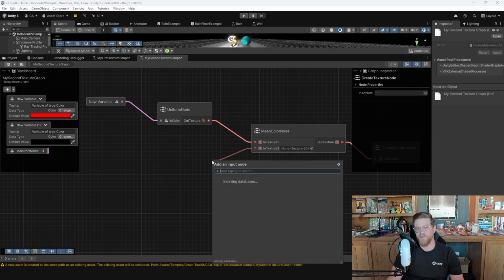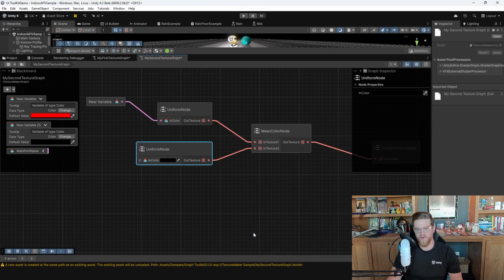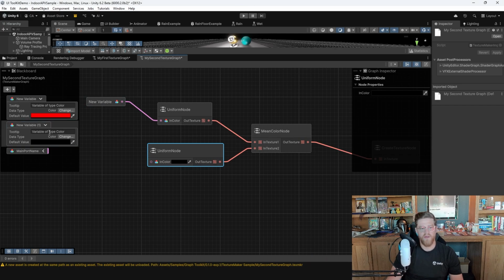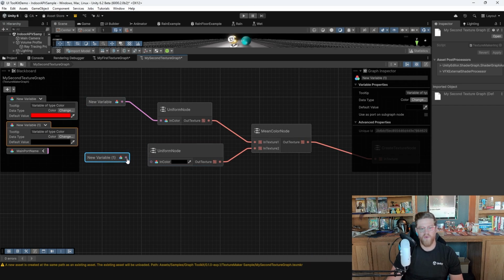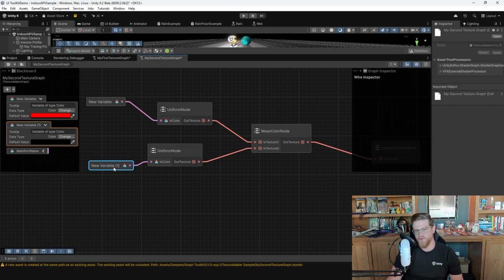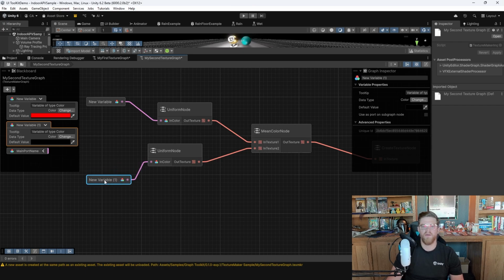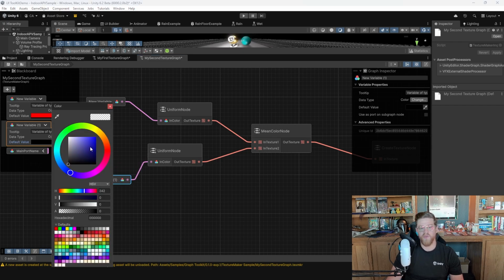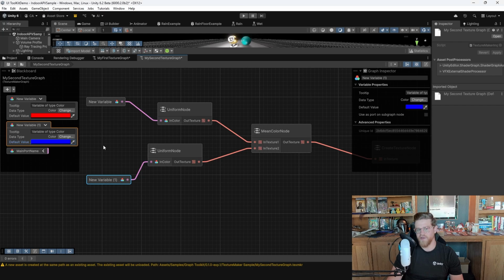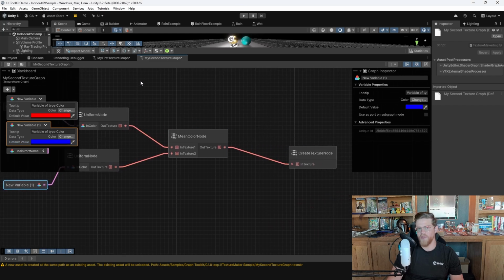I can then do the same thing over here. So if I want, I can come over here and do a uniform node. And then I can come over here, drag new variable one out. I'm just showing a few different ways to work with the system. And now over here, I can change this to blue. So ideally what we should see is purple coming out on the other end.